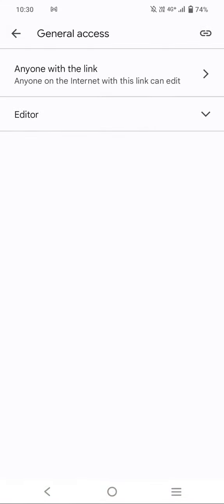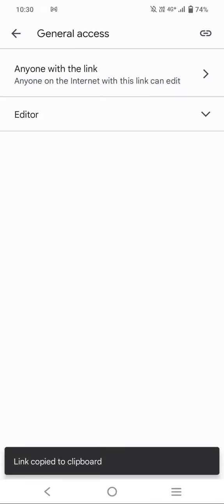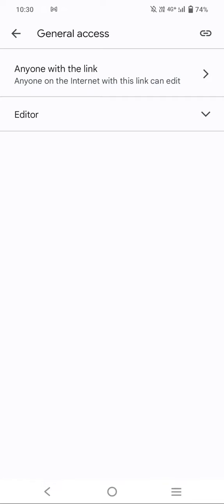If you see on the top this link button, here you have to click Copy link to clipboard. So wherever you want to paste this document, you can paste it.